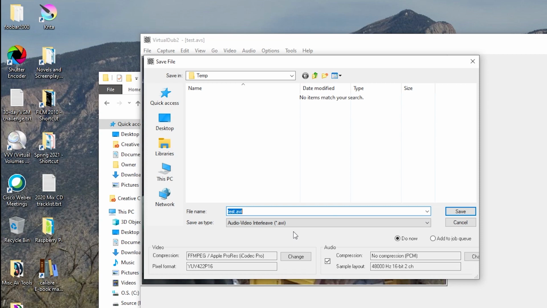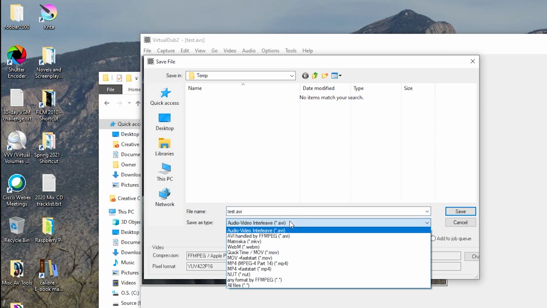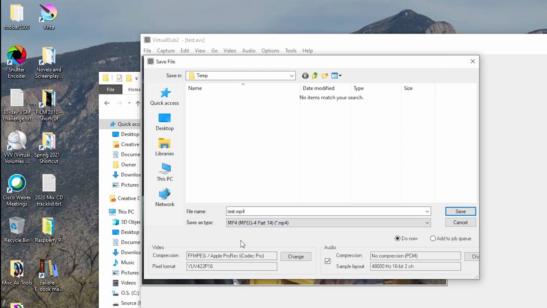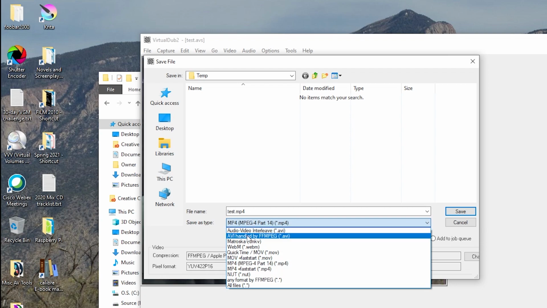So just to give you guys a couple examples here, if you're dealing with H.264, then you want to set this to MP4 MPEG-4 part 14 with an MP4 extension. Okay. For ProRes, you don't want to do that. You want to set it to QuickTime MOV.